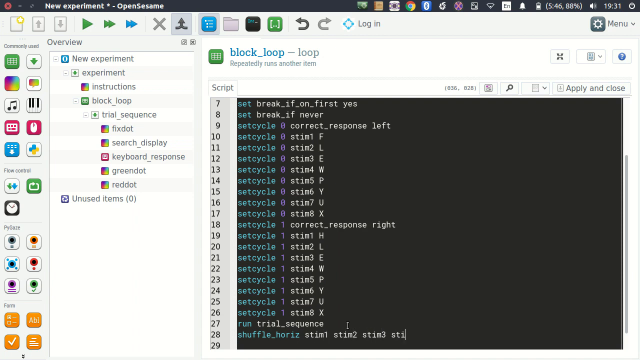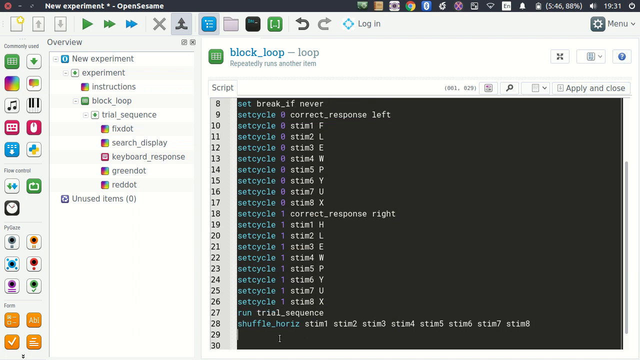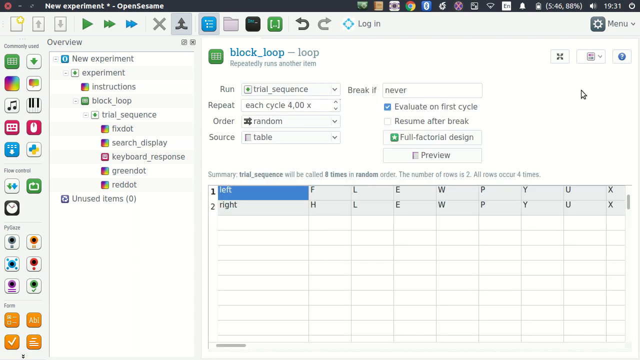Now, this sounds a bit mysterious, right? But you will understand in a minute what horizontal shuffling means. Okay, so what we want to do is we want to shuffle stim1 to stim8. Say apply and close. Okay, there we go. Now let's take a preview. In OpenSesame you can generate a preview of what your loop is going to look like to understand what the horizontal shuffling does.